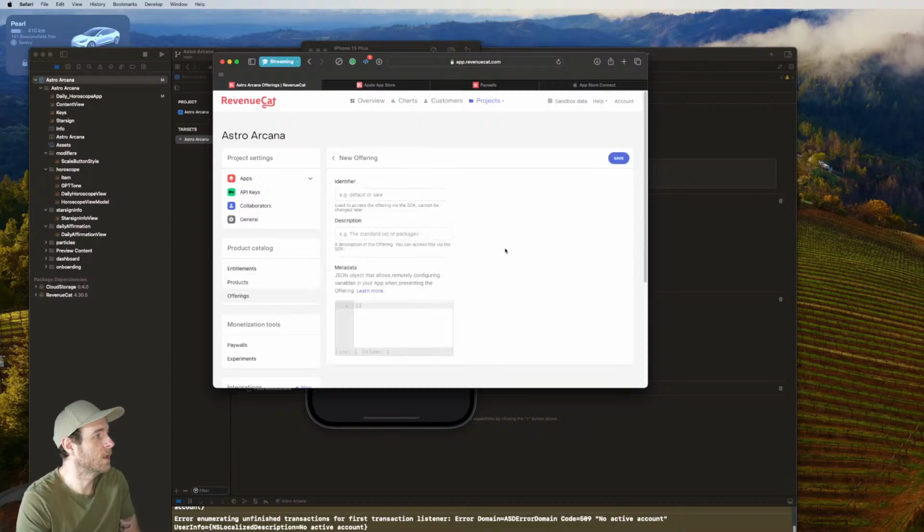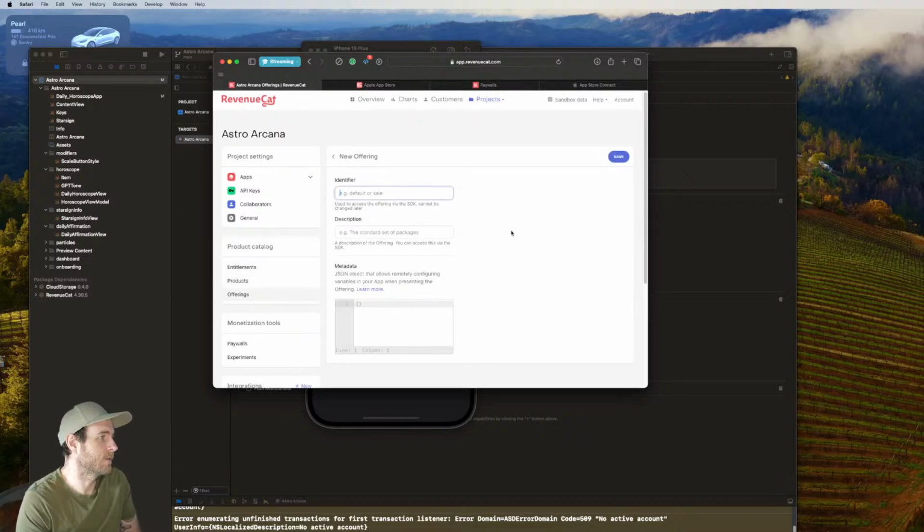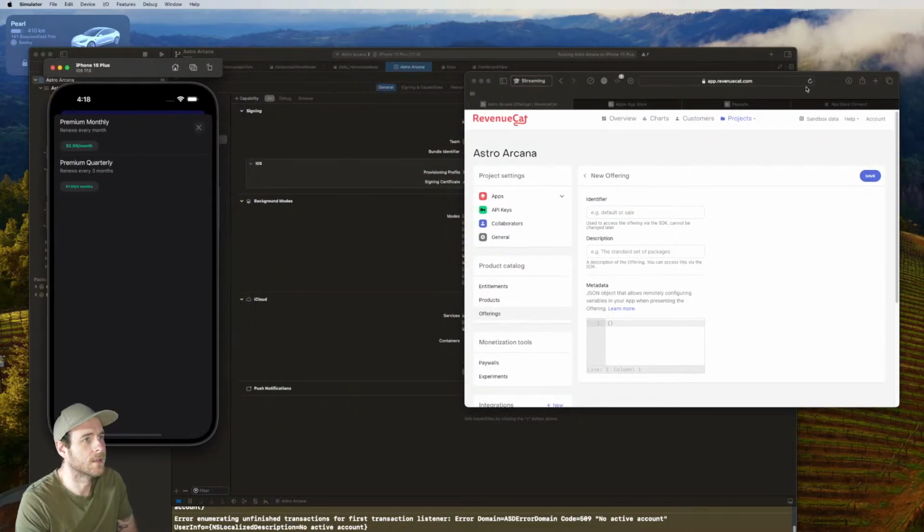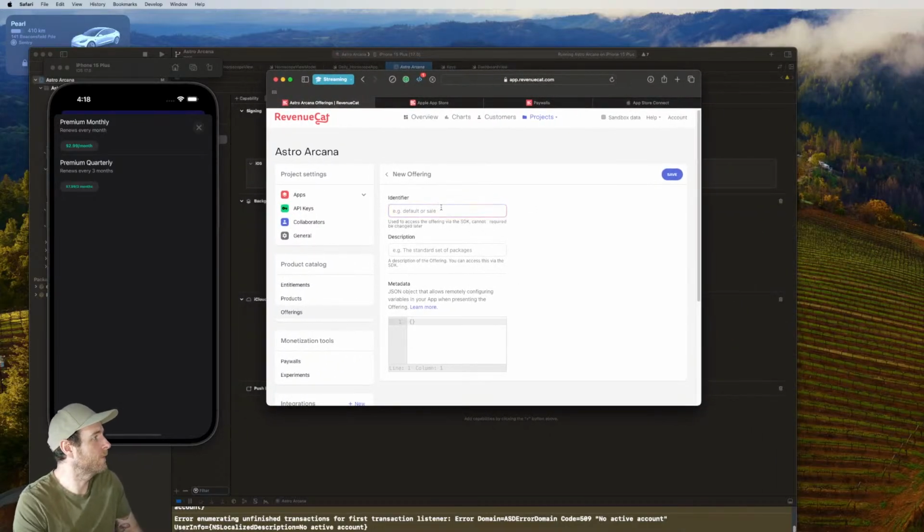So if I go new, access offering via the SDK cannot be changed later. So I'm not sure what we got. I think we've got premium monthly and premium quarterly. So every 3 months. So I think we'll just say, call this one monthly.